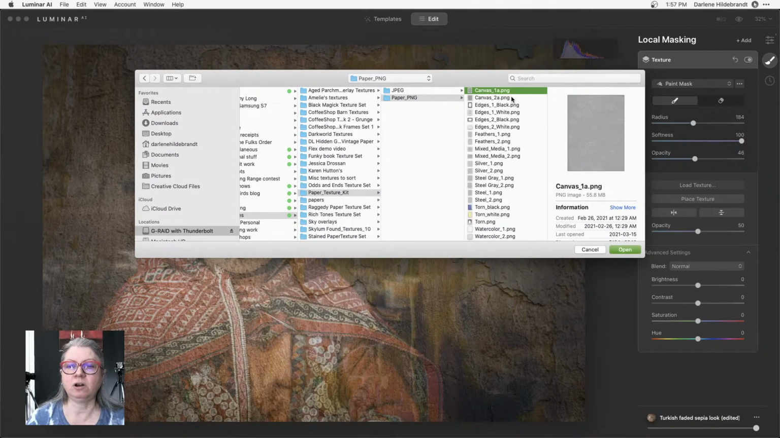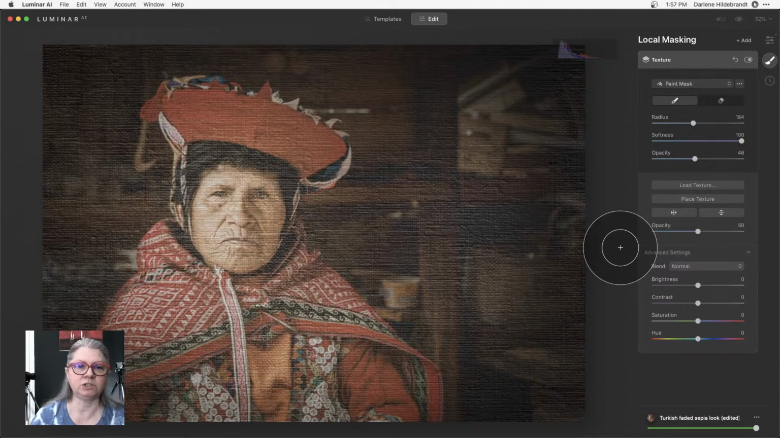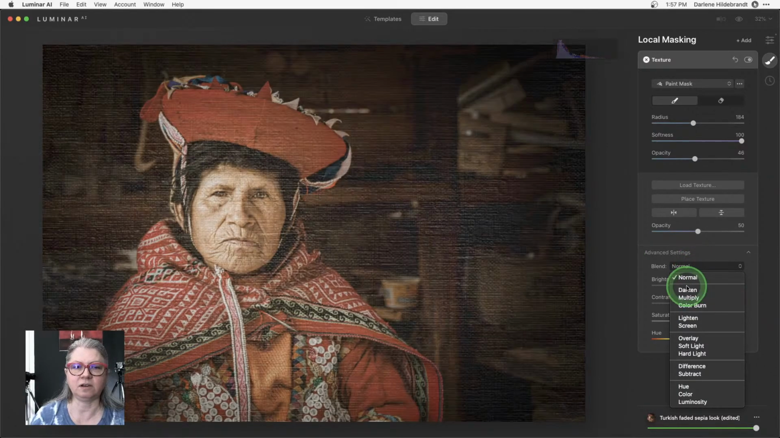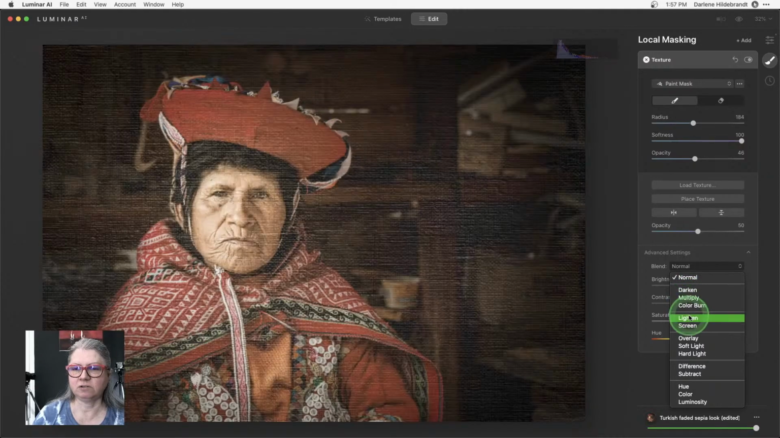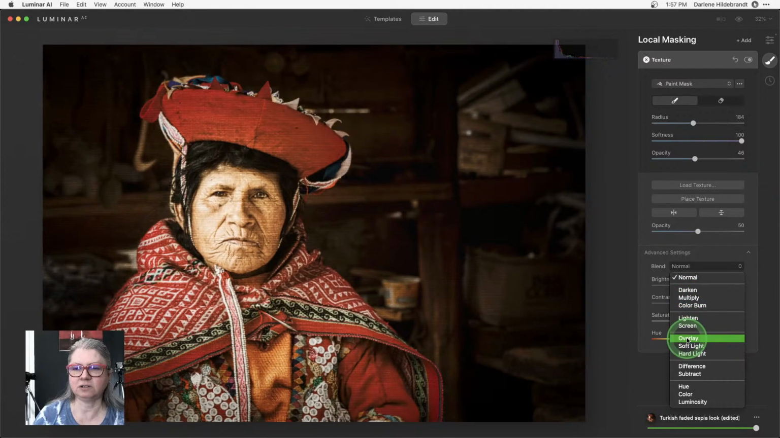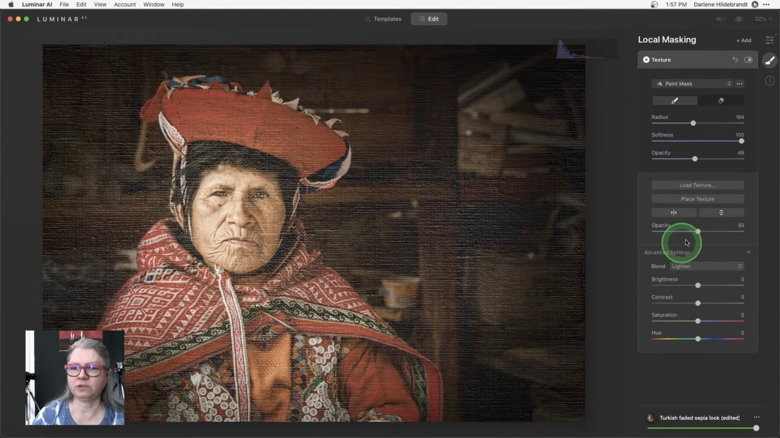Actually, let's try the canvas. Right, so this is going to give it a canvas look. Oh no, that's kind of cool. So now it looks like it's painted on a canvas, right? So applying different overlays. I kind of like lighten, right? And maybe I'm just going to dial it down a little bit.